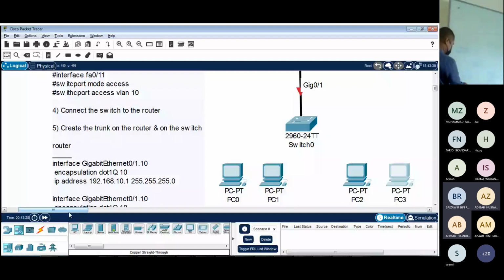We call these subnets VLANs. This is VLAN 10 and this is VLAN 20. VLAN is what? Virtual LAN. And then we name this one student, and this one faculty.